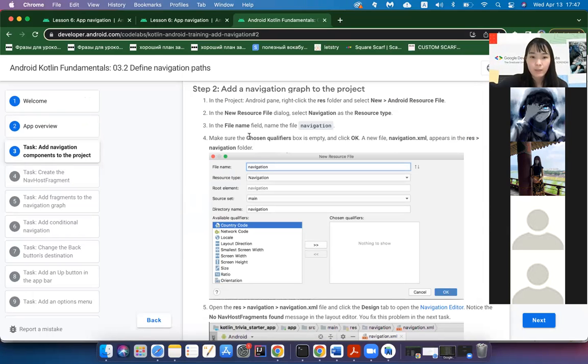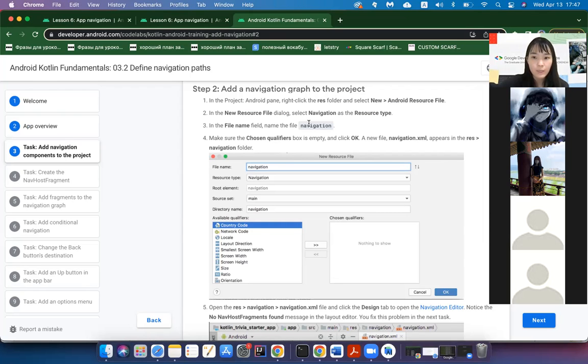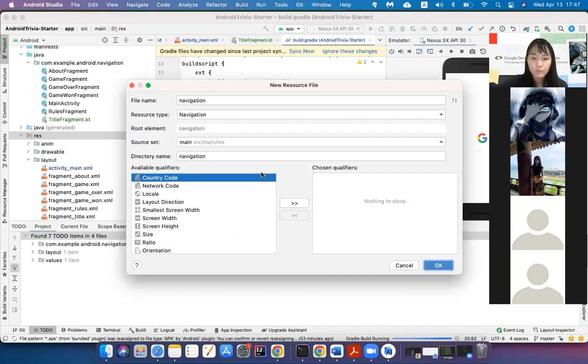File name, and then click on chosen qualifiers and see if it's empty. Okay, it's empty. And then click OK. And we should expect a navigation XML to appear in this res navigation folder. Okay.